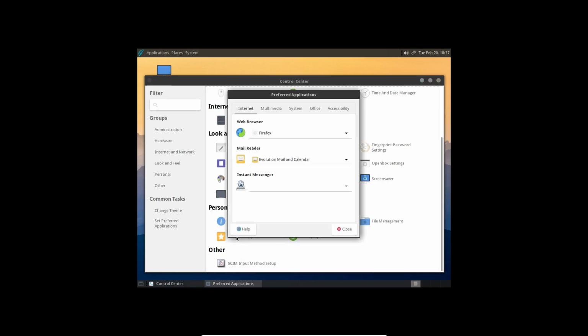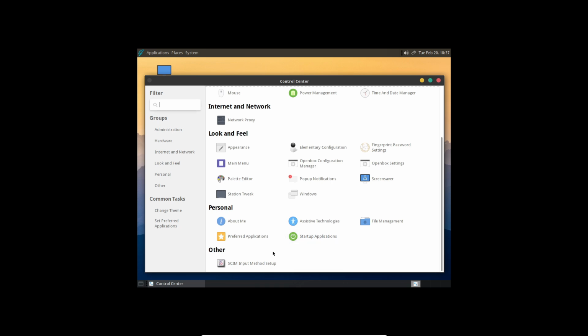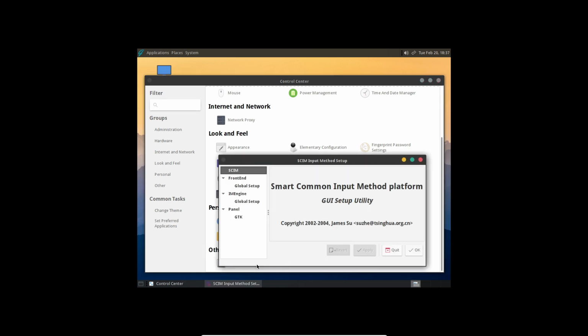For applications, Firefox, Evolution Mail, and Calendar. Doesn't give me any other options. Instant messaging because we don't have one installed yet. And then SCIM input method setup. Smart comment input method platform. GUI setup utility. 2002 to 2004.